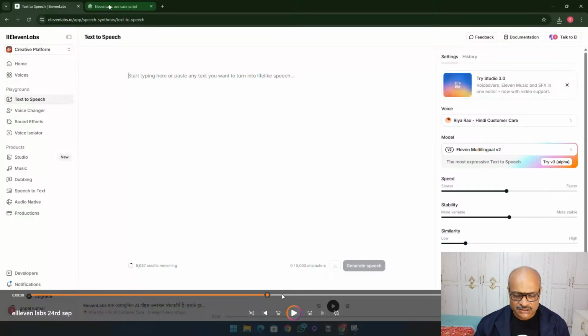Now, again, what another thing we have to do? Actually, I also want to convert one Malayalam script from text to speech, but 11 Labs doesn't support Malayalam speech. So I'm going to skip that.